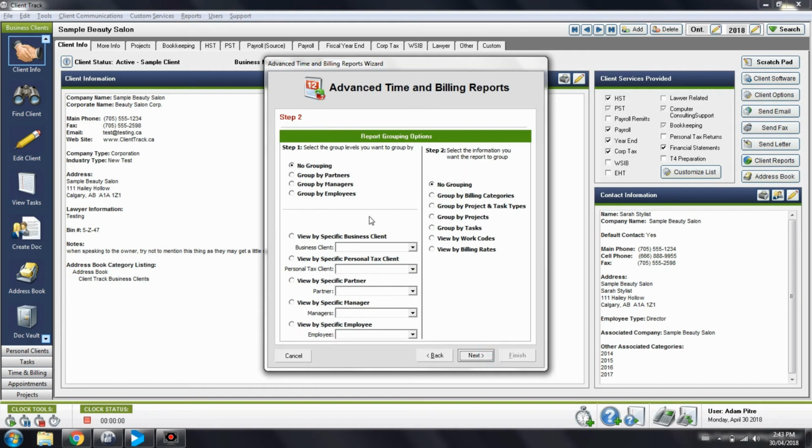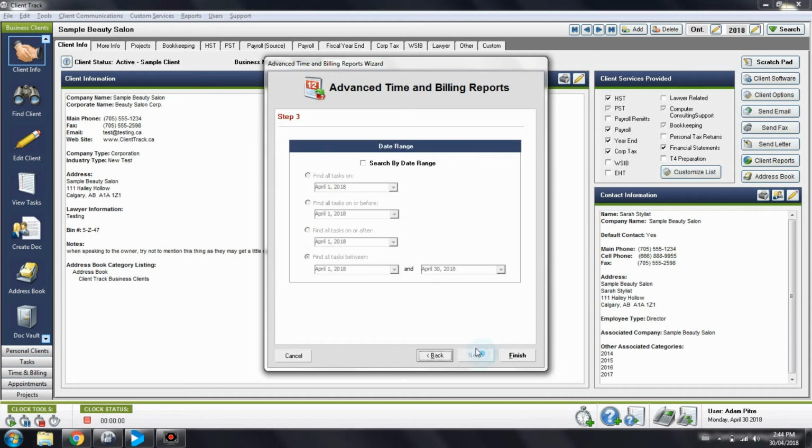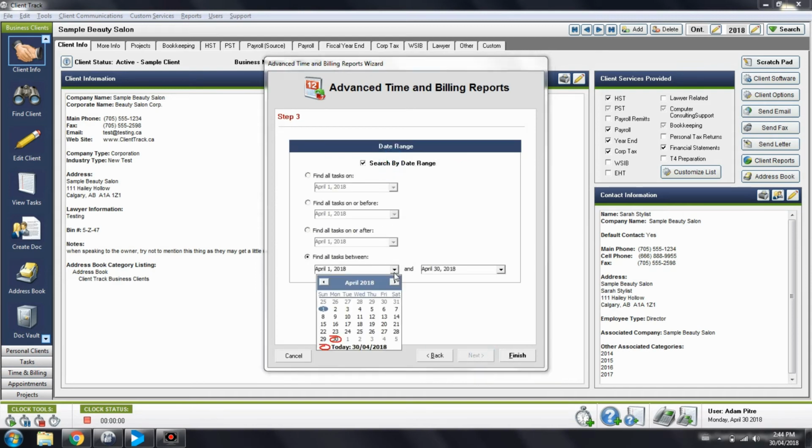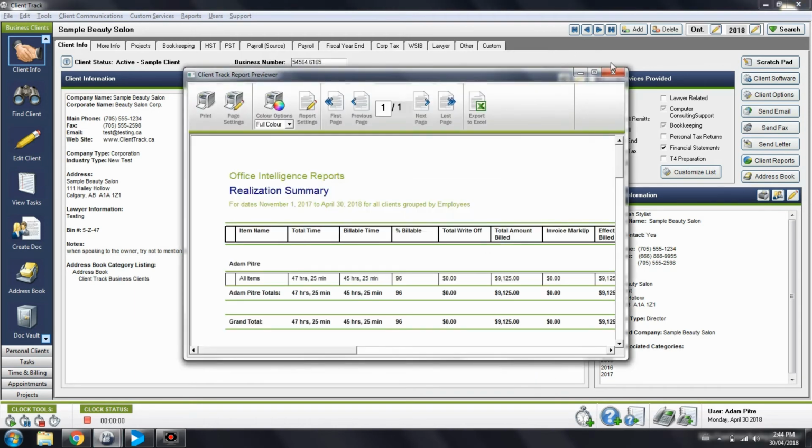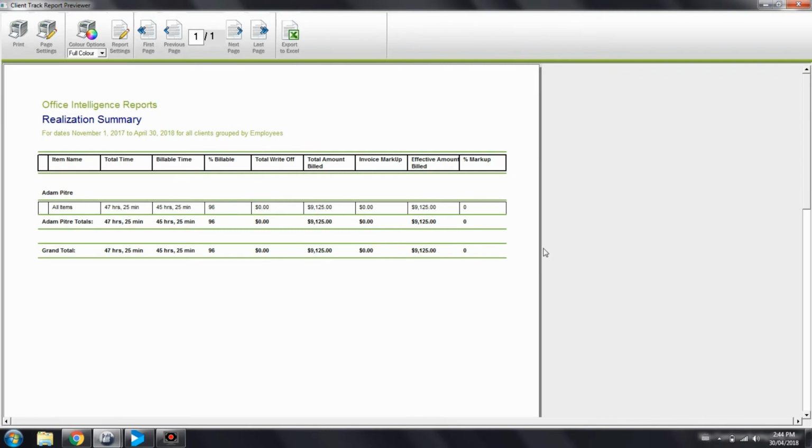let's have a look at the realization report. This is the report here that actually shows you how effective those employees are being for you as an office. So when we say group it by employees, what we're going to do is we're effectively going to get a report here that shows us how much or how well these different users are doing in the system. Now once again, there's really only one main user in the program, so we're only going to get one line broken down here. But effectively what we're seeing here is the effective billed amount.